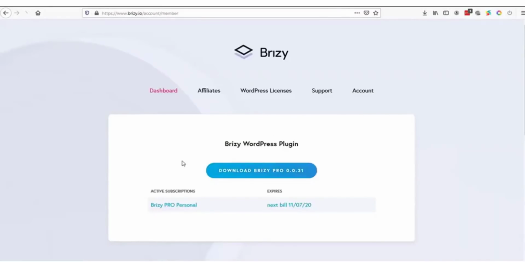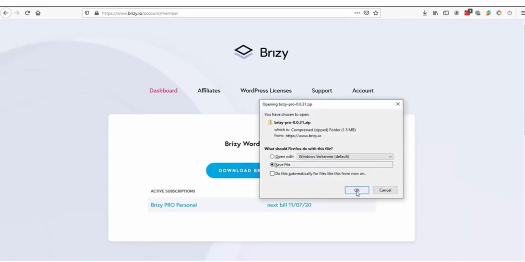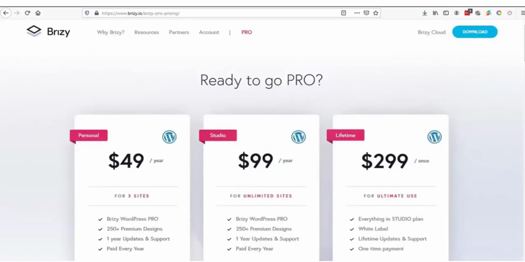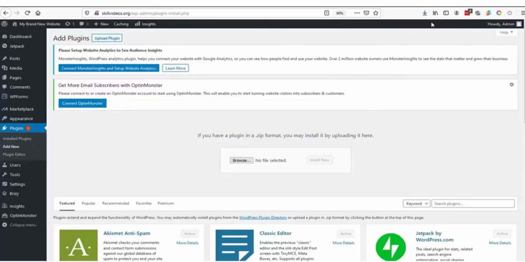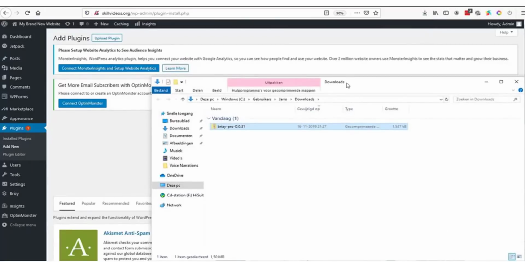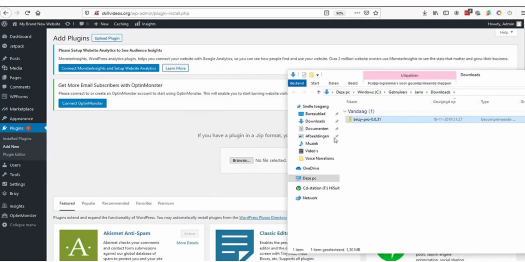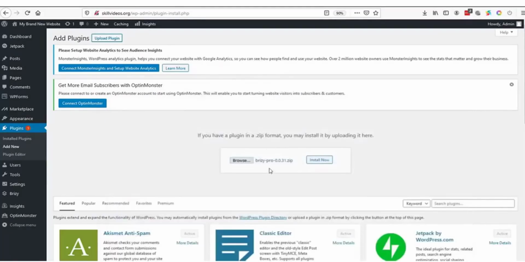I've bought it, so I've bought the Pro version. So right over here, I'm gonna upload it. I go to my download folder, and I just easy drag and drop it, just like Brizy. Brizy is drag and drop. So I'm gonna click on Install Now, and I'm going to show you the cool features of Brizy, what you can do with it and how you must use it.